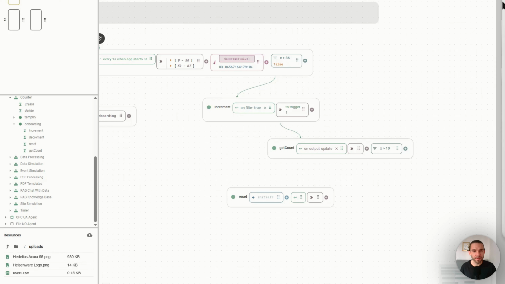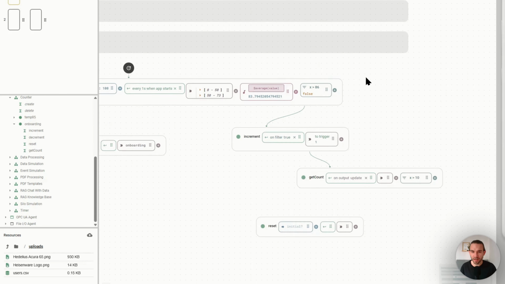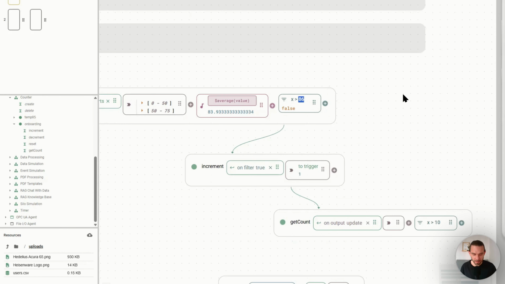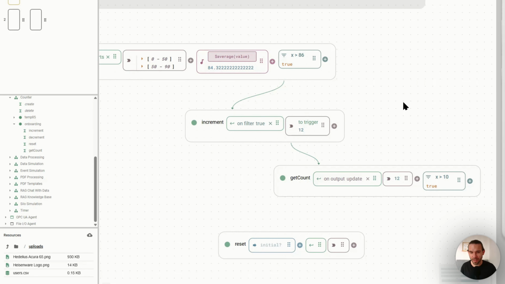Now I can quickly show you how it works. So false, false, false, false, false. Let me set it maybe down to 50 just to show you. So it will immediately start incrementing, right? And if we now have a counter above 10, it will turn true. There you go. So this is what I want to happen when it's above 86.